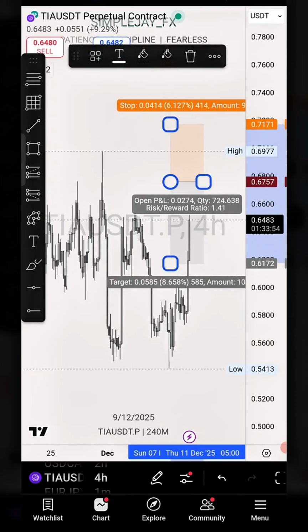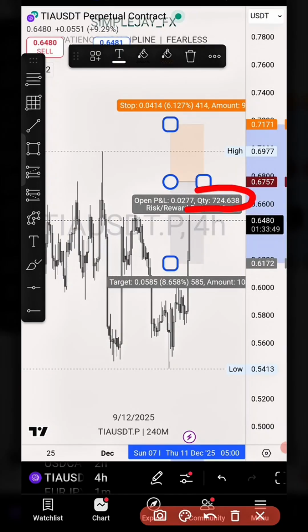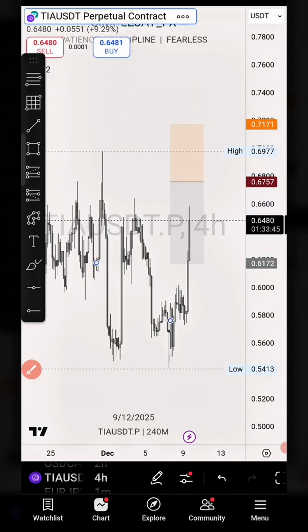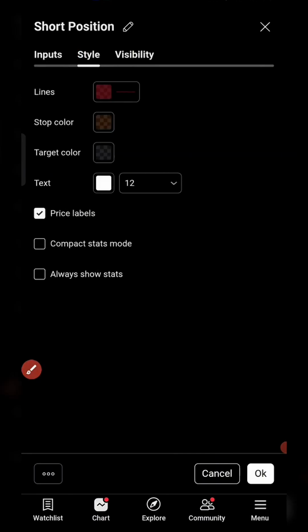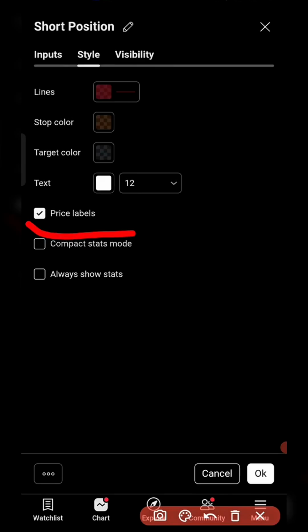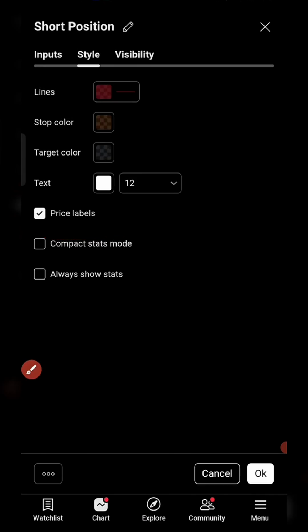Immediately you click OK, you will see this thing here where they say QTY. Look at this thing, QTY. When you tap it, you will see QTY. If yours is not showing, double tap this thing back. Come to where they say style, and click on this style. Ensure that only price label is ticked. If compass start and only show start shows, untick them. Ensure that only price label shows up. Then click on OK.